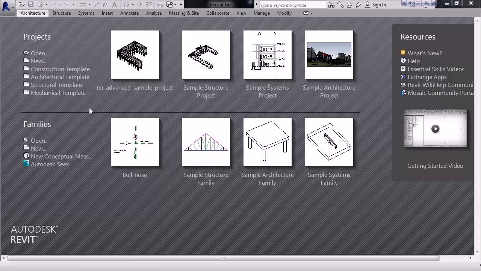You can also make your own templates, similar to something else if you've used another CAD program, where you create new CAD files from a template. Revit is the same thing. You create a project from a template. So these templates that are listed on the left are pretty self-explanatory for what they contain.